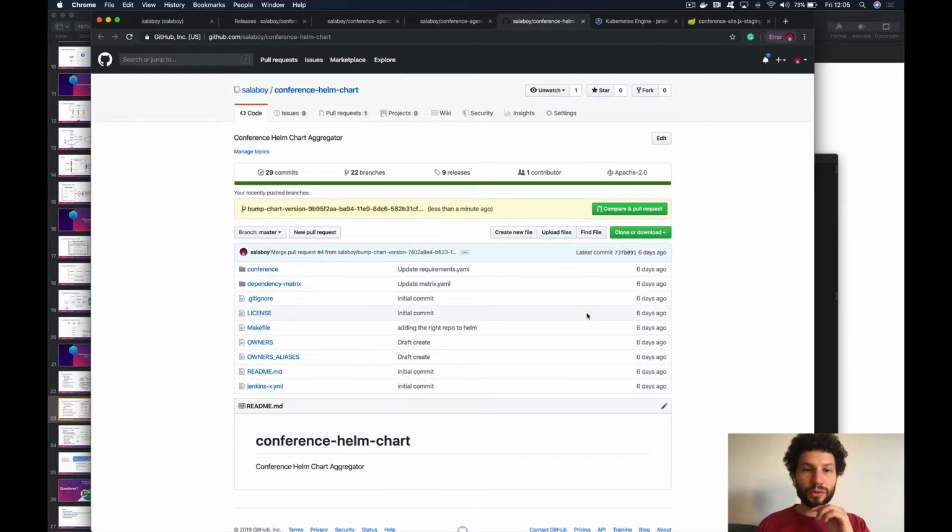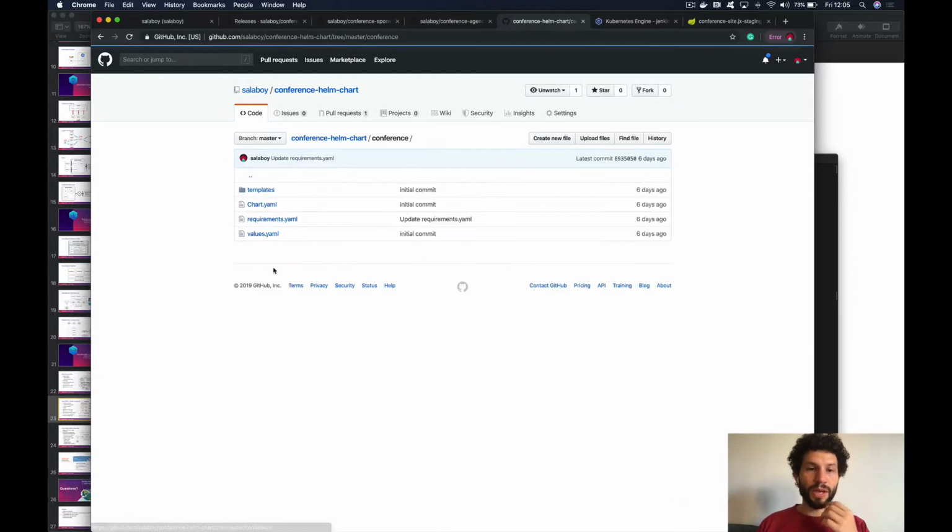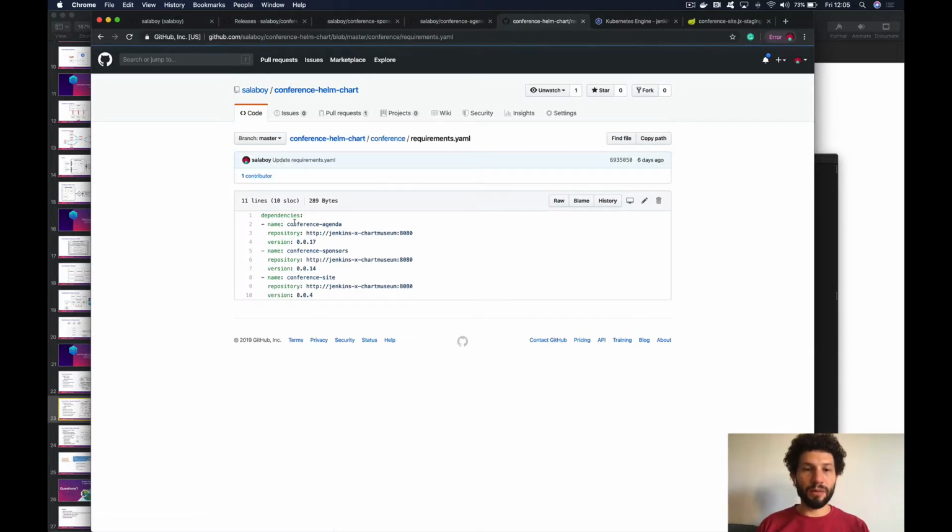So I have a repository, which basically represents this aggregation. As you can see, this repository is basically a Helm chart, which depends on the three main services. So we have conference agenda, conference sponsors, and conference site.